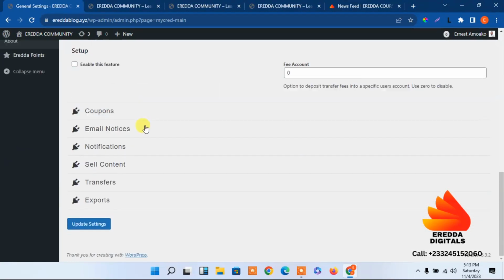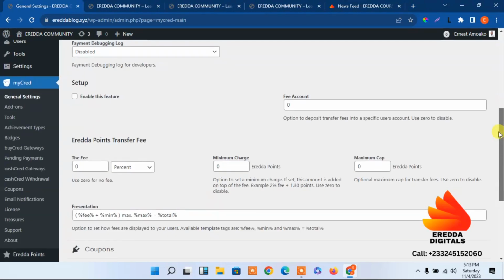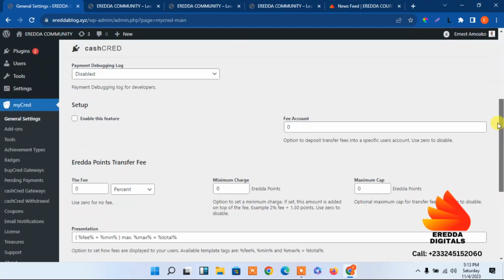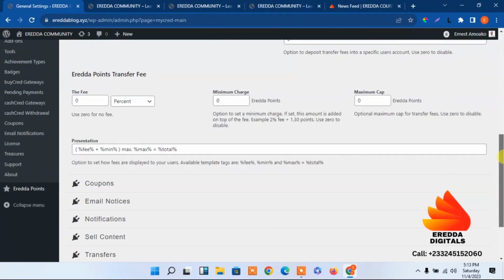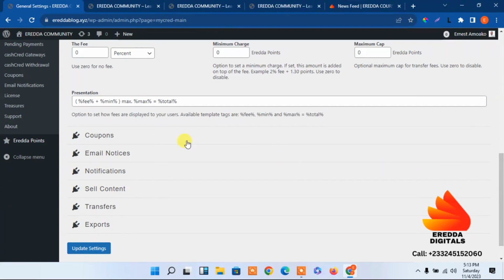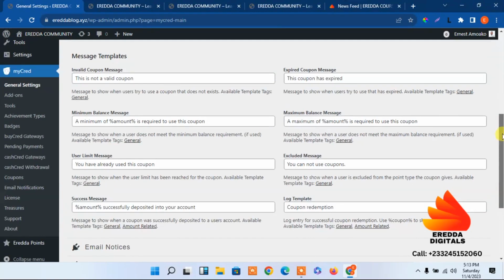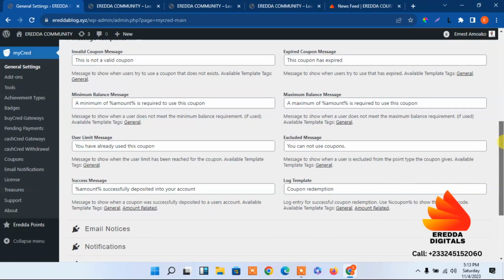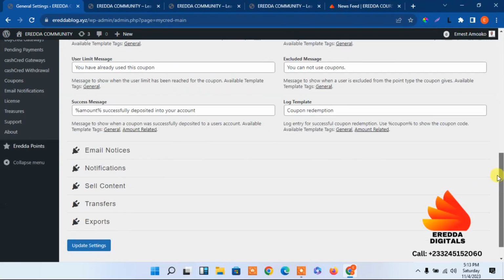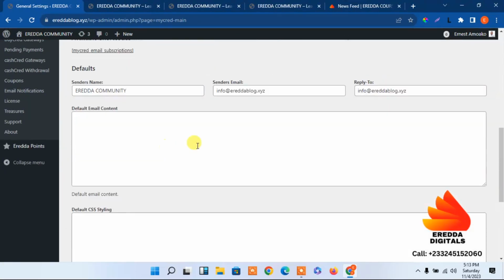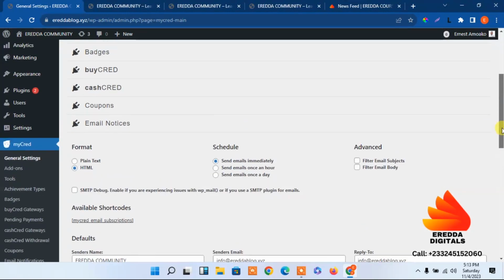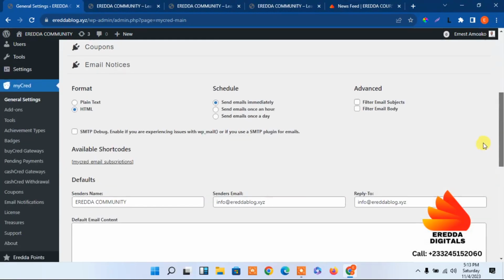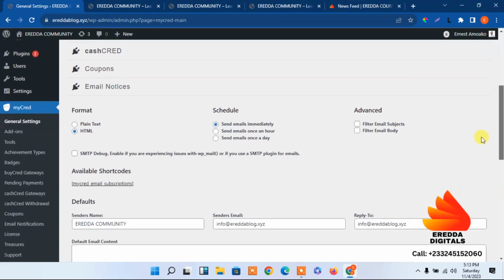So cash credit. Okay, this is a setting. When you enable it, it means that members will be able to convert their credit points to cash. And if you want to pay them with cash by buying the points from them, that is good. Email notification, so you can set up your email platform, and mine is okay. To be honest, it's okay.